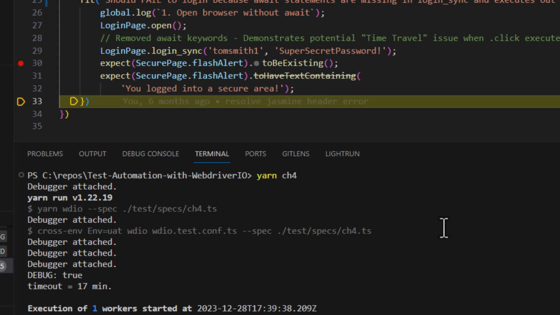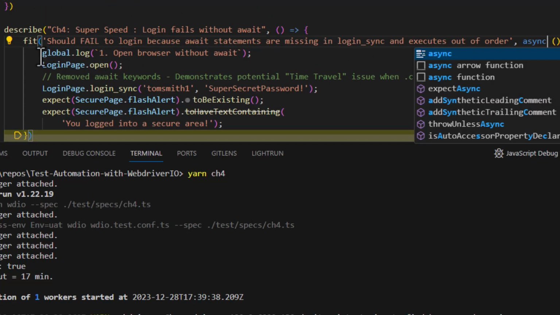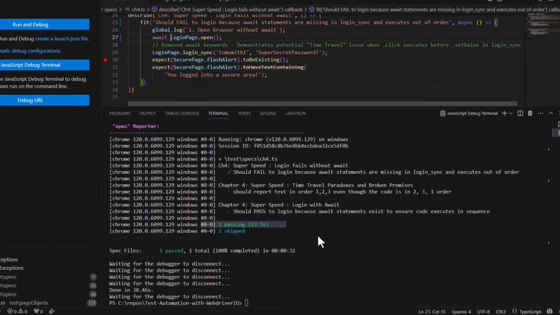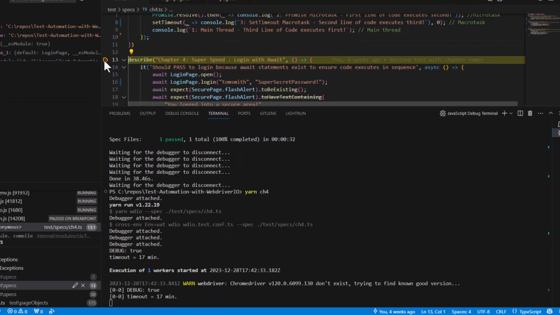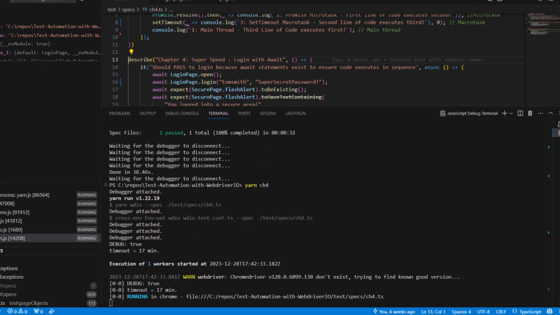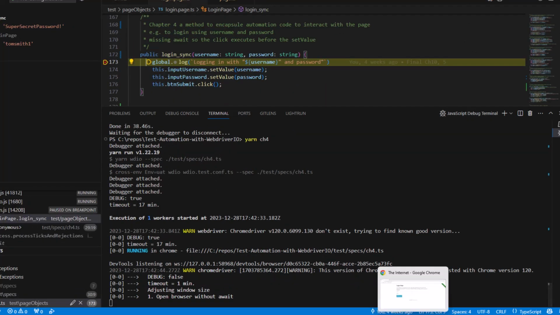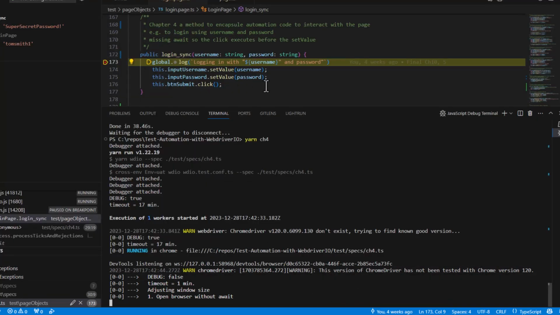See what happens when we slow things down? Time gets really, really weird when we don't have those awaits. So let's fix a little bit of this. Let's put the async in there, await that open, and give it one more run. Now everything should work perfectly fine. Let's take a look at our browser. And now we've gotten to the login page because we awaited the login. Now we're in the login sync, and we're going to run this.